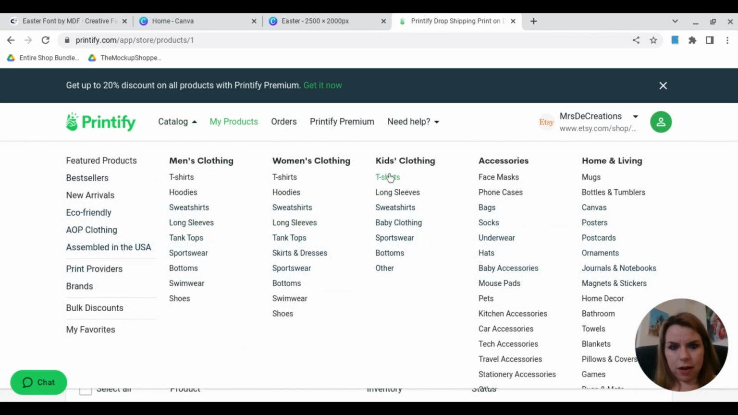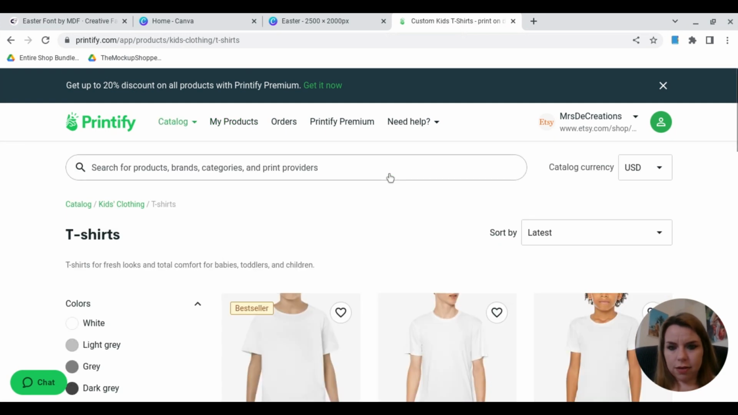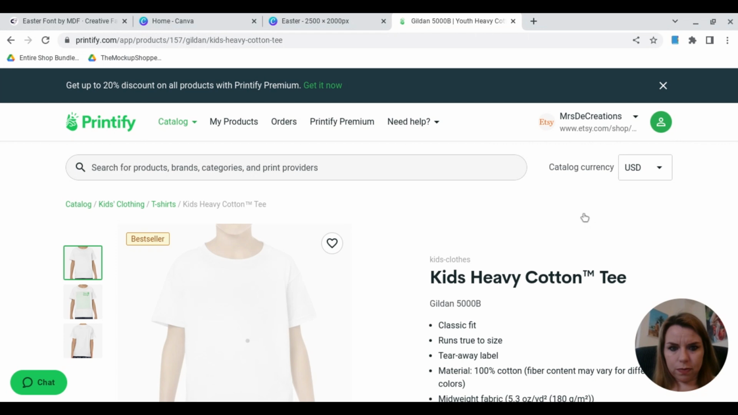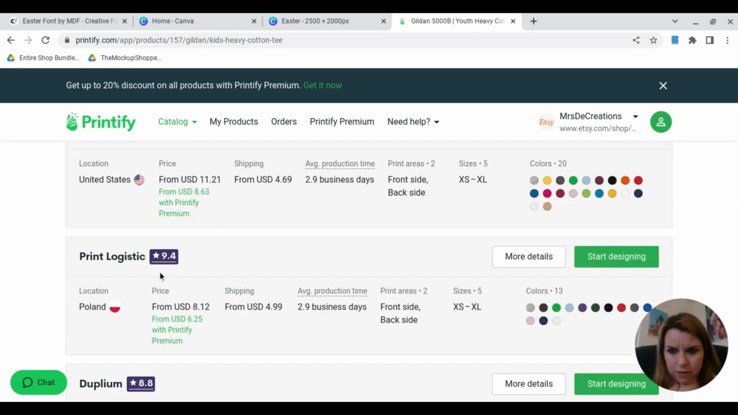So now I'm going to go for kids clothing t-shirts. There we go, the Gildan. We know that is a good product. In fact, I'm going to go for Print Logistic just here. They've got a light pink, a white and a blue. They have also got the sports grey.